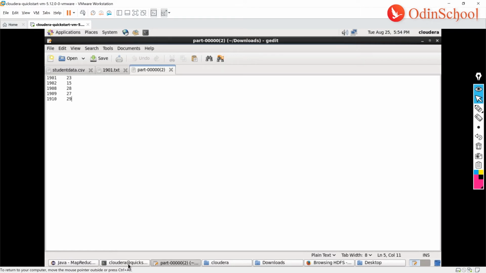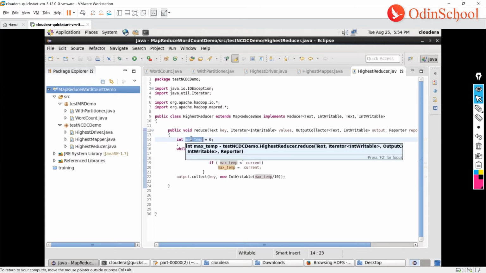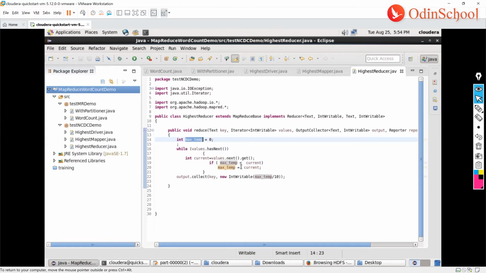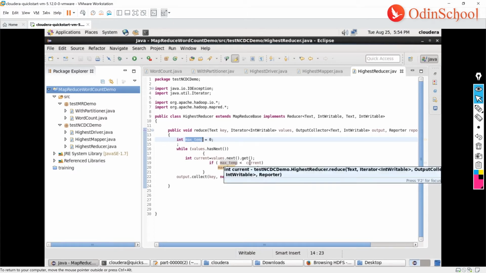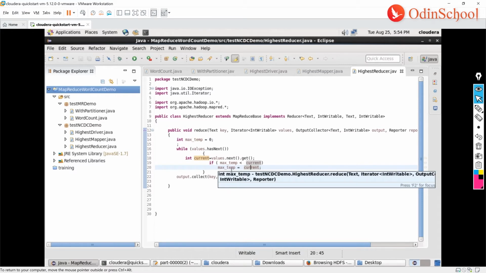Now if you want to just tweak this program to find out the minimum temperature, what exactly do you need to do? You just need to change this less than sign to greater than sign, and that would be your minimum program ready, right? Because you just need to find out the minimum temperature. Maybe you can change the variable names. So the min temperature, if it is greater than the current temperature, then current is your min, like that. So that would be quite easy, right?